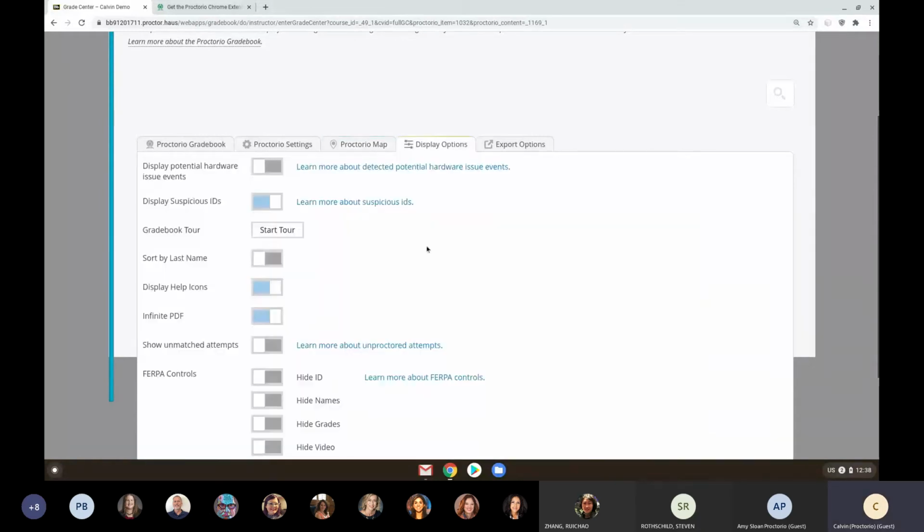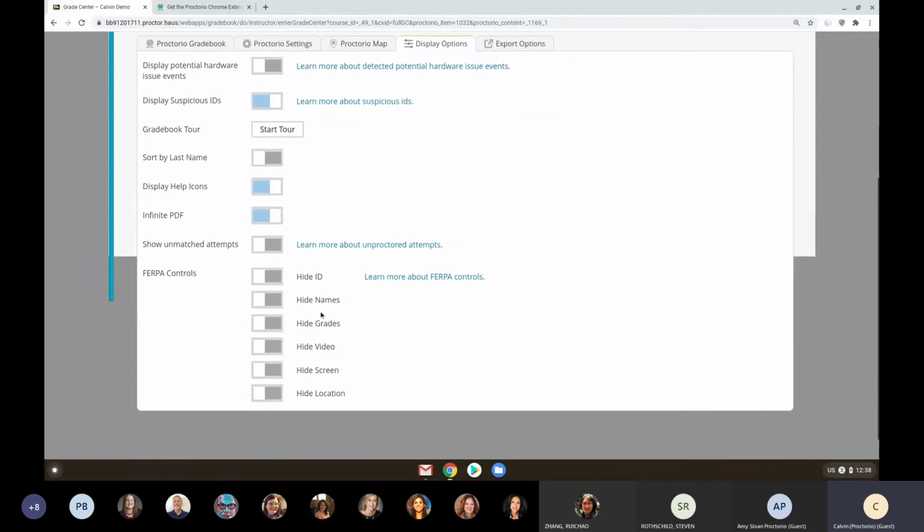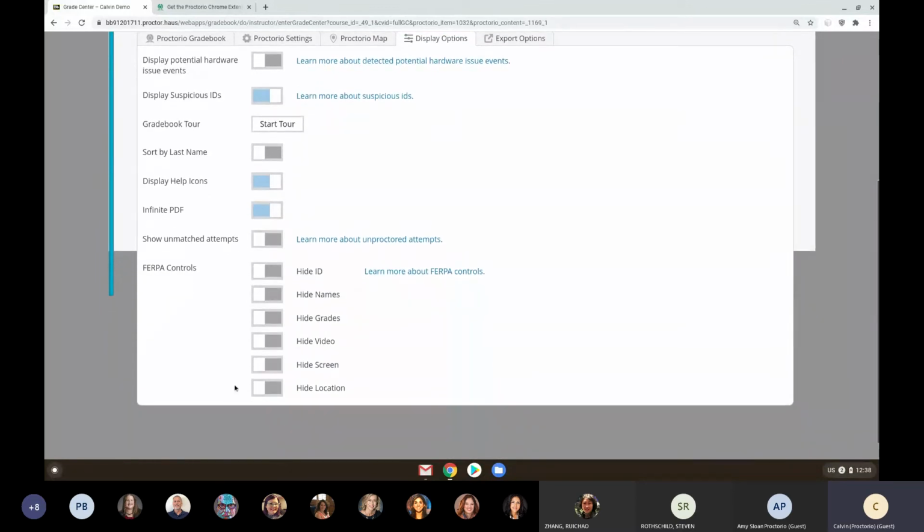Our display options have several useful features, including here at the bottom, our FERPA controls. In the case you are showing this gradebook to a colleague or maybe having a conversation with a student, you would like to hide the ID and names or grades of the test takers, you have the ability to do so.